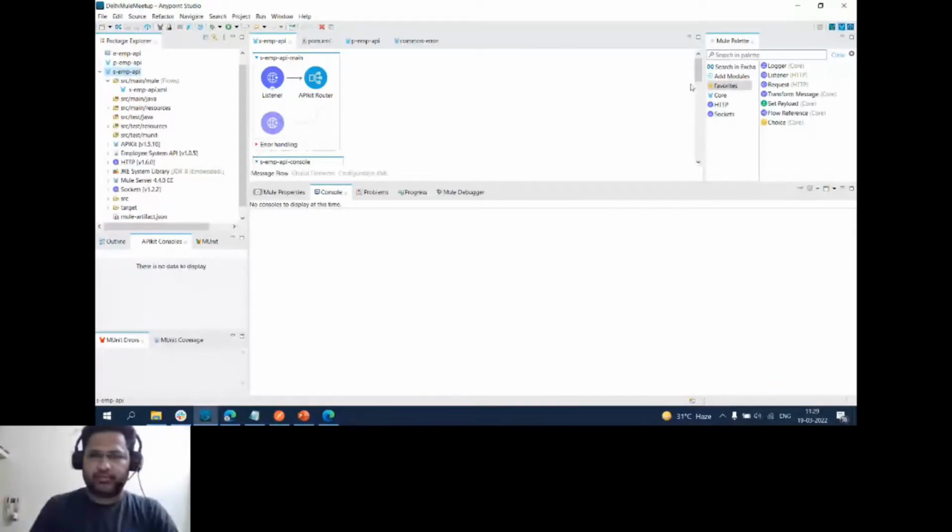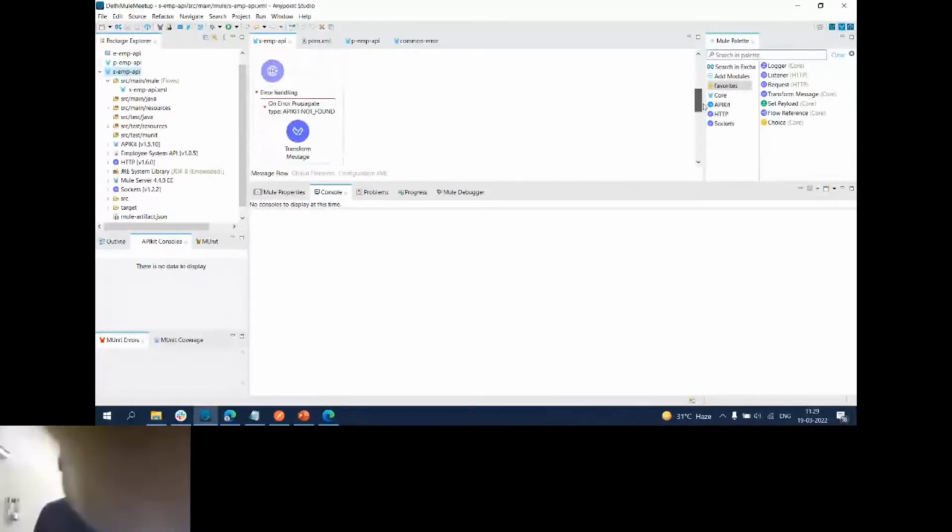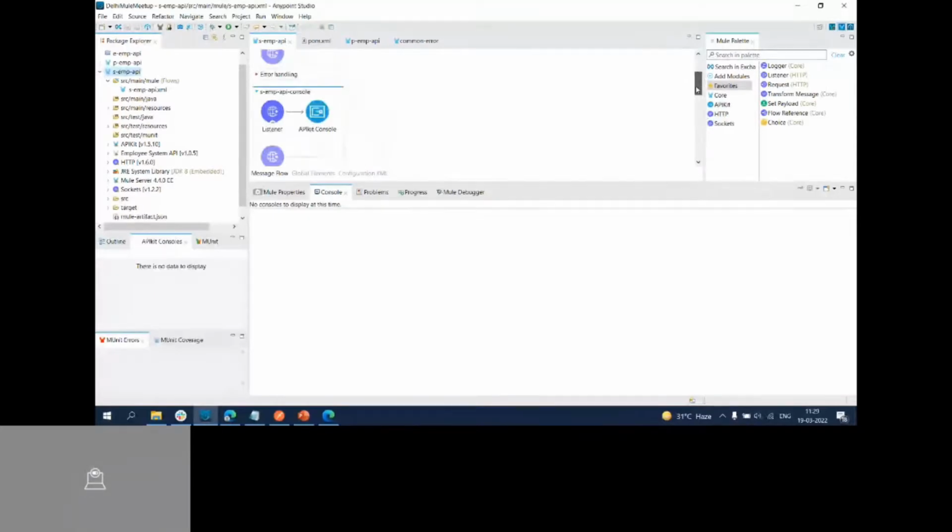Yes, definitely. As you see in the Project Explorer, I have System, Process and Experience APIs. These are very simple APIs which I've created. The main thing you should focus on here is the error handling. I do not have any error handling as of now. This is a console flow, we can ignore it.